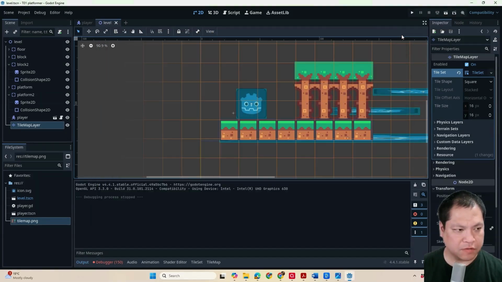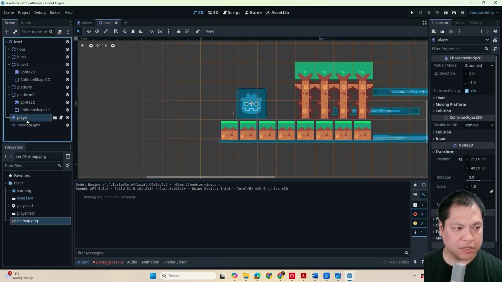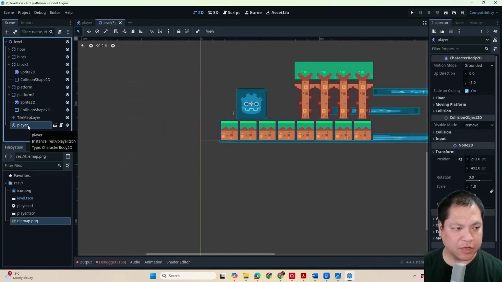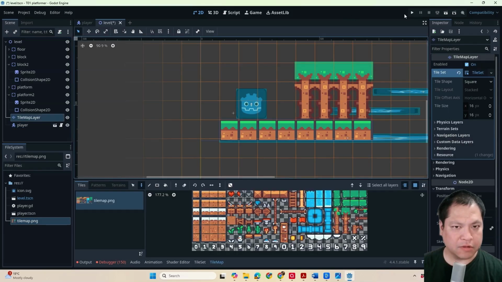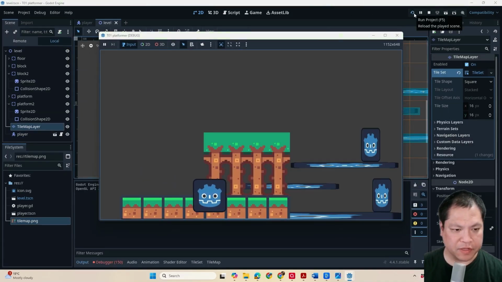Very easy to fix though. The way that things are rendered in Godot is the order that they are listed here, and the bottom things are rendered last. I want the player to be rendered last so that it's rendered on top of the trees, and so I just drag that below the tile map layer. And now, if we play it, the player will be in front of everything, which is perfect.